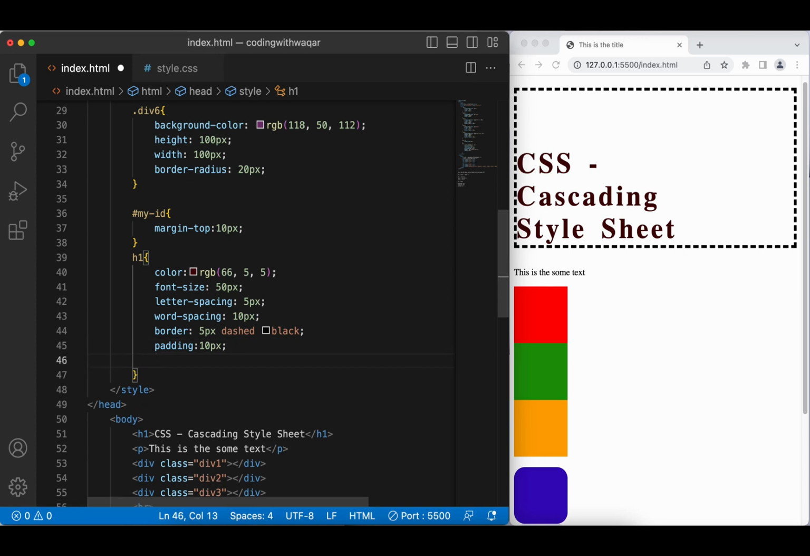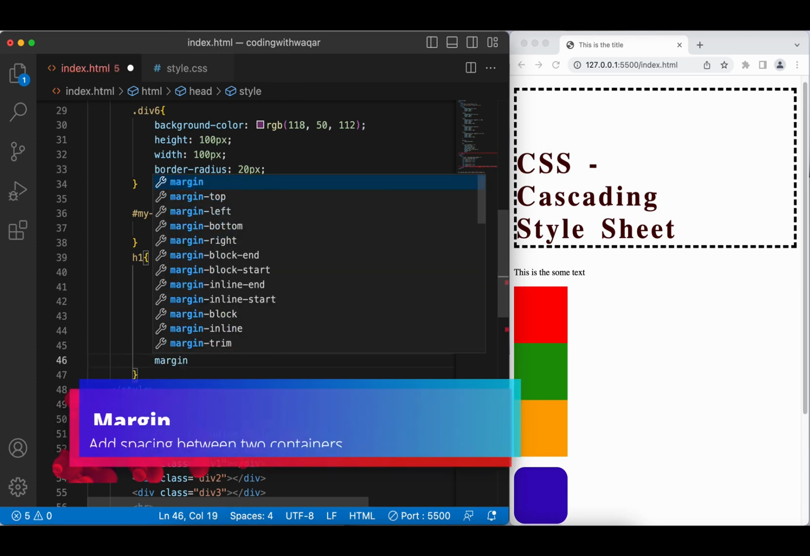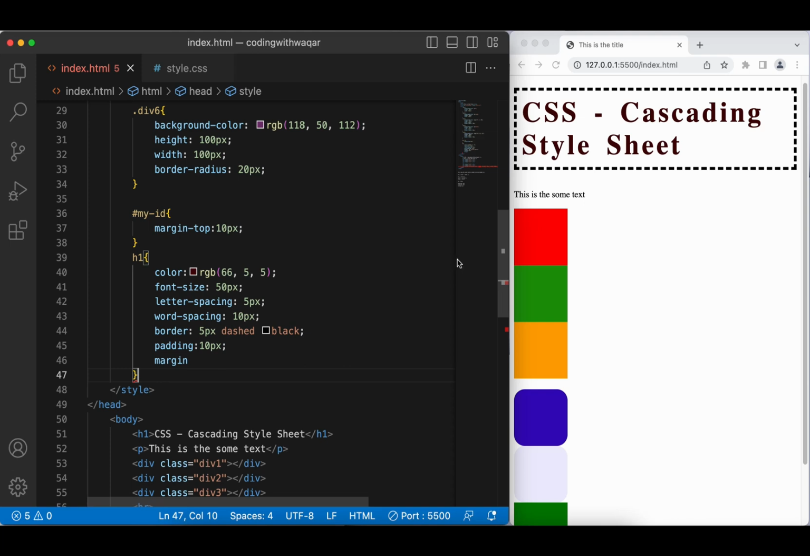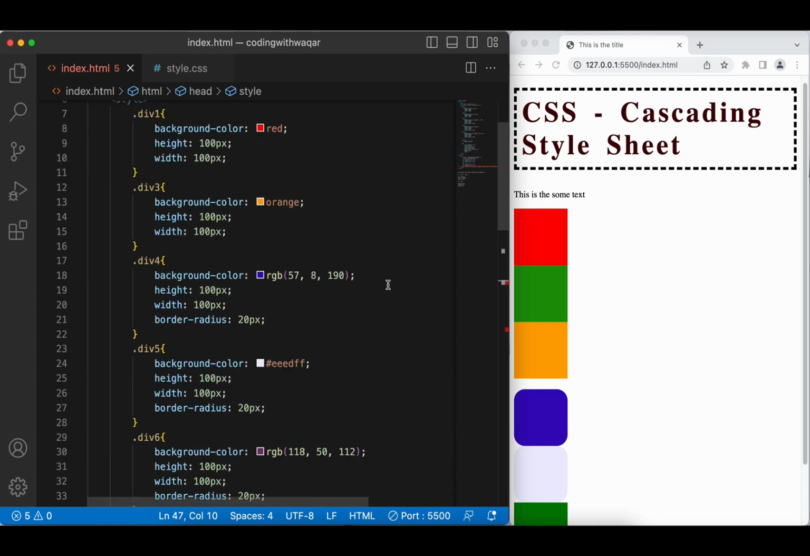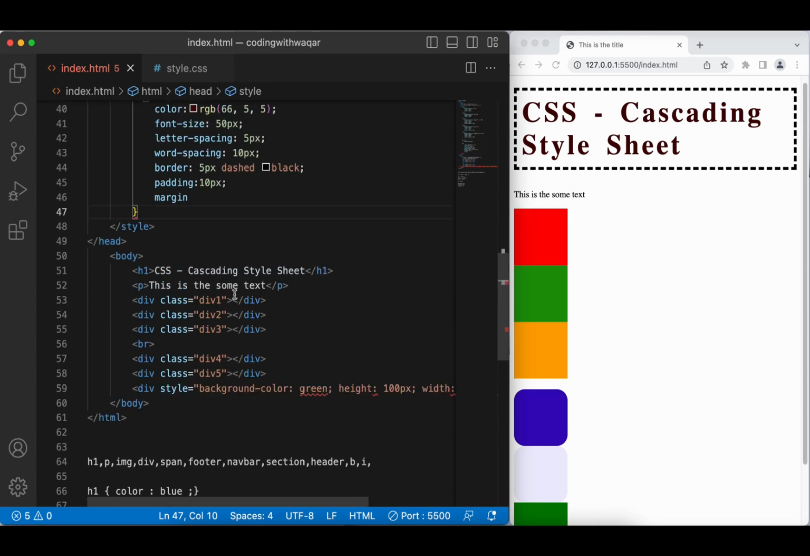Then we have the option of margin. What is margin? Margin will add extra spacing between two containers or two columns like this. We have a heading and we also have some text. This is some text. Let's design this text. Just add inline CSS.